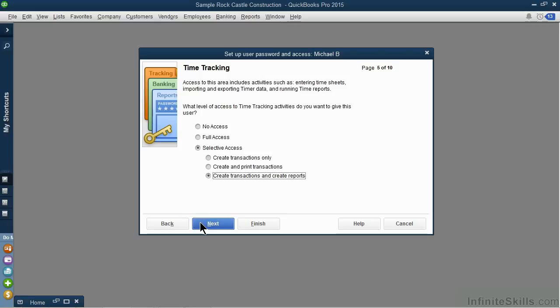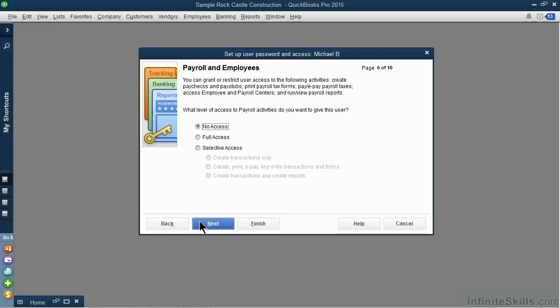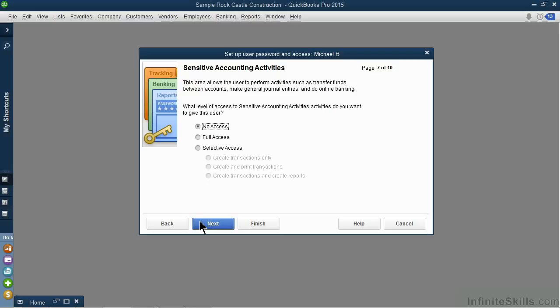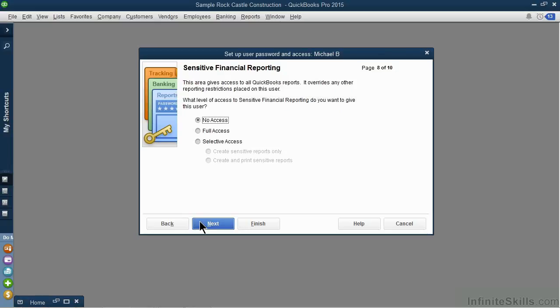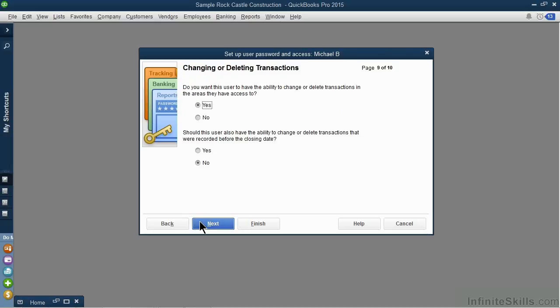He needs to have nothing to do with payroll and employees, no access to sensitive accounting activities, nor to sensitive financial reports. Now, if you were paying close attention, you remember that I said there were 10 screens, but then I only listed and we've only seen 8. The last 2 screens relate to the user's ability to create or delete items, not to actually create them, which is what the previous 8 were about.